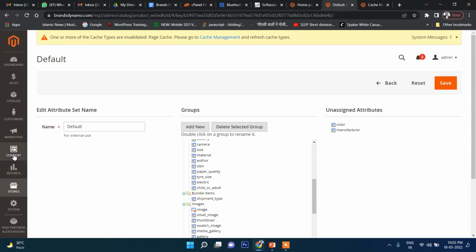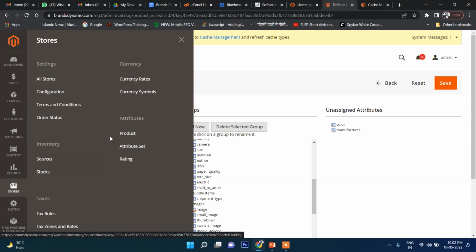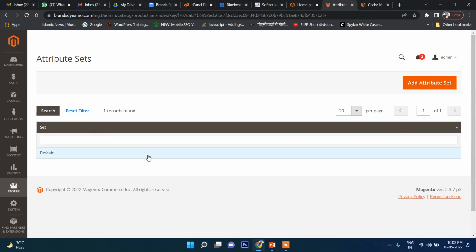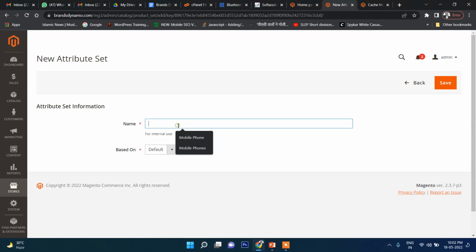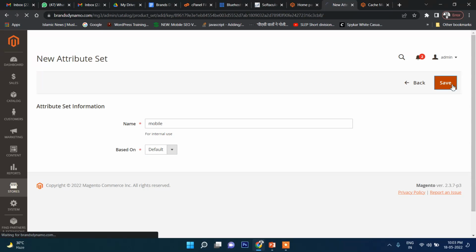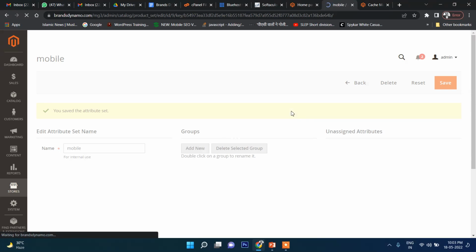Now once again let's go to Stores and then Attribute Set. Now let's create a new attribute set, and the attribute set name this time will be mobile, based on default. So it will take all attributes of default, and we can add or remove our own attributes.